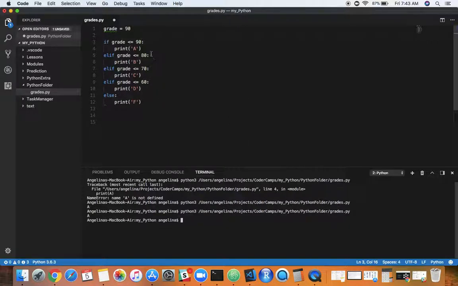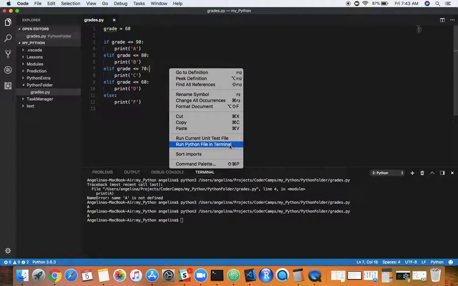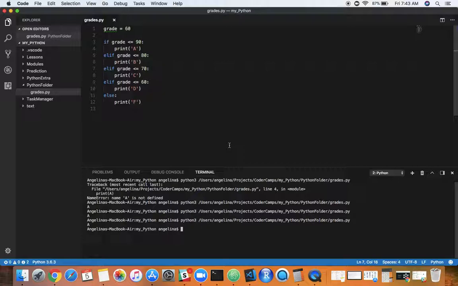So yep, that's correct. Now, what if I were to change this to a 60? Technically, that should be a D. Well, it's still printing A. So this is where sometimes when you write code you might do a typo and you'll look at that. That's why it's good to test your code sometimes and you wonder, okay, what did I do wrong? Well, this is what I should have done.